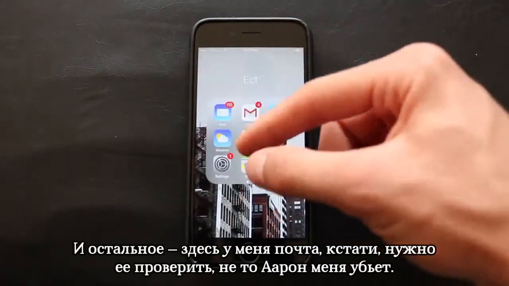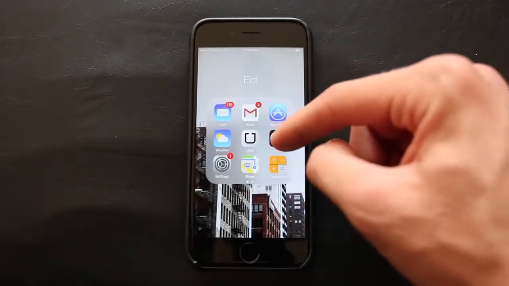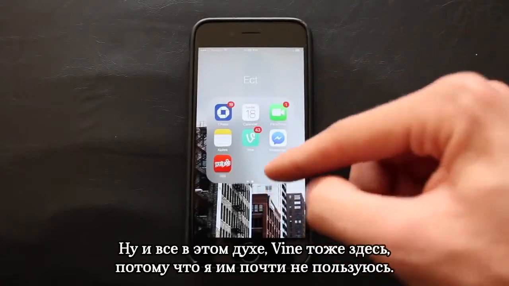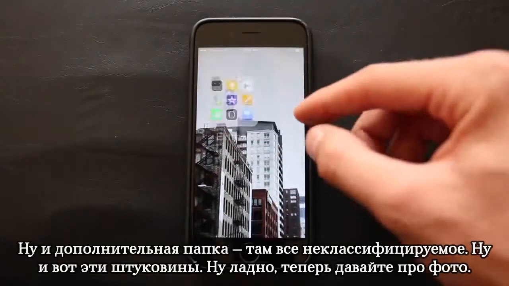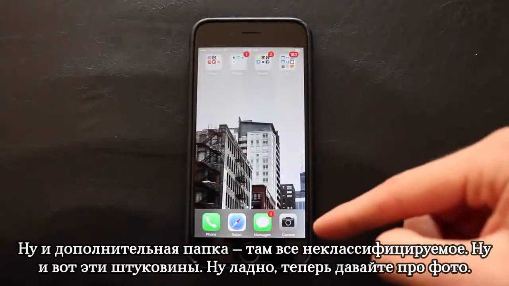I have etc., which is just email things, which I need to check my emails. Aaron would kill me because I don't. Anyway, all of these good apps. Vine is in there because I don't really ever use Vine. And then I have extras, which is a bunch of apps that Apple gives you that I don't really care about, and all of these things.